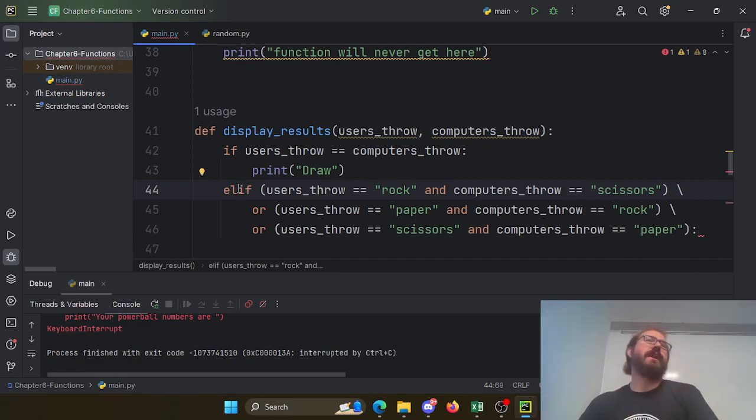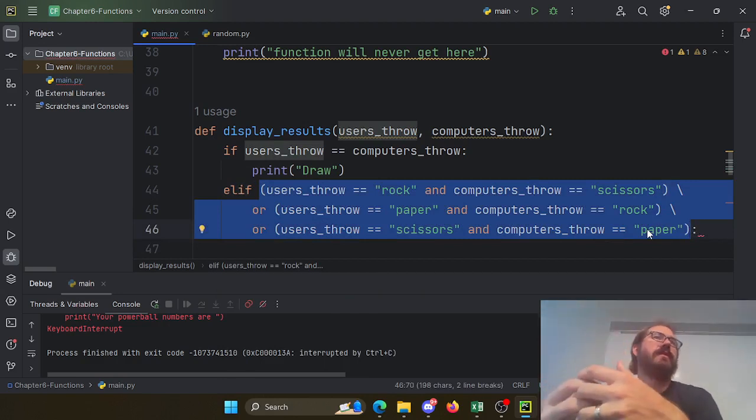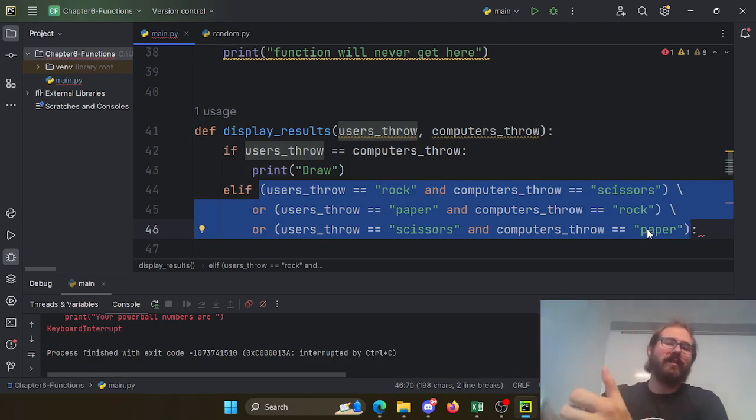We could write them as different elifs if we wanted. So this is a single Boolean expression right now because I'm using ands and ors. If you wanted, you could say elif rock and scissors, elif paper and rock, elif scissors and paper. I don't have to type a bunch of elifs, right? I want to just put it in here as a single elif. Again, just a style preference. It'll do the exact same thing as 3 different elifs, right?